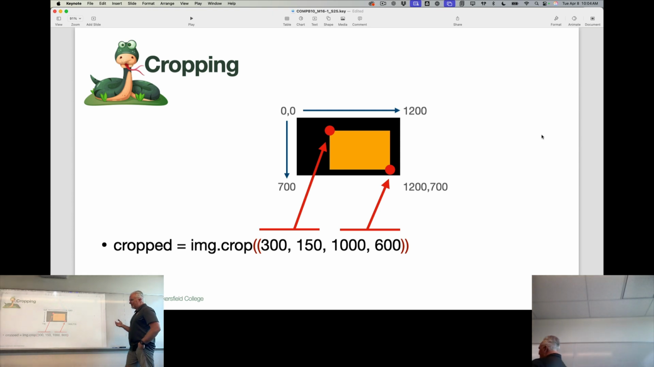And remember, cropping does not damage or change the original image. It just returns a new image that's cropped, that represents the cropped space.